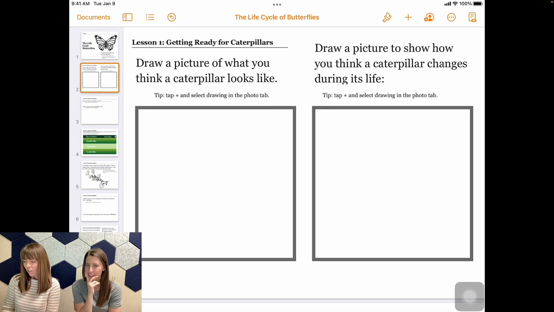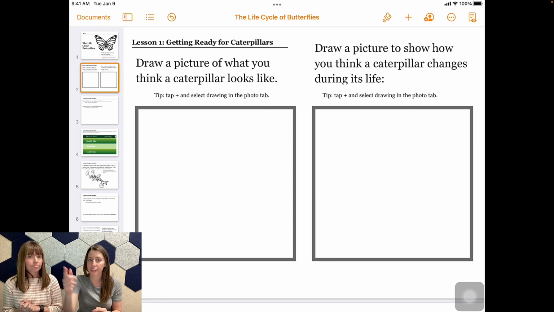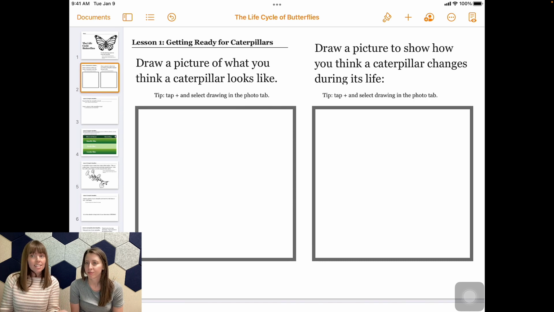Then they can also put drawings in here. They're investigating, and instead of just drawing on a paper, they can use all the tools on the iPad. Even if you have a MacBook, making this on the iPad is so much nicer because it's tap plus and select drawing. You know exactly what your students are doing because you're making it on the same device your students are using. Absolutely. In this case, they're drawing a picture of what they think a caterpillar looks like. It's just activating that prior knowledge.